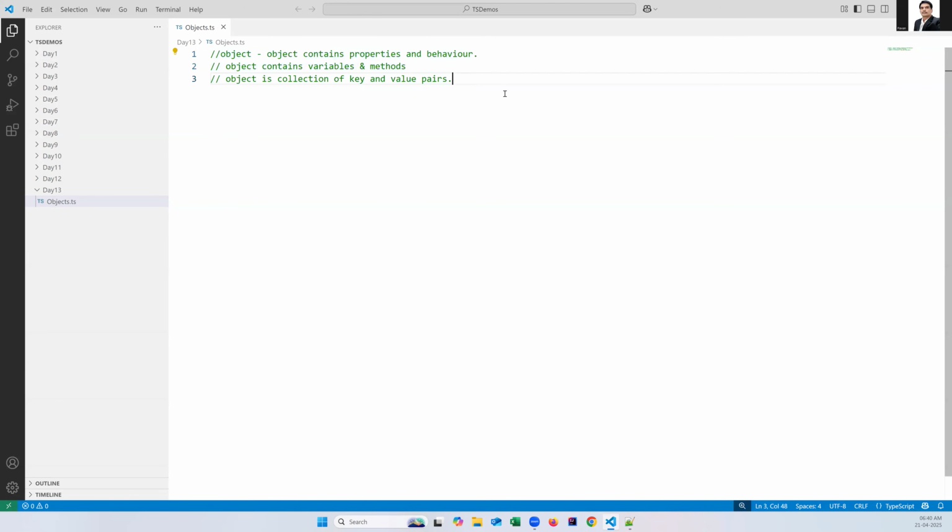So how many ways can we create one? First of all, let us start with how to create an object. Let's see some examples. Employee. Employee is an object. Can you tell me some examples of objects?